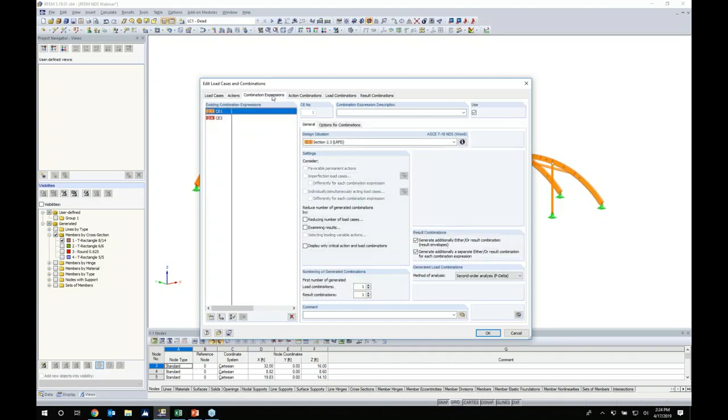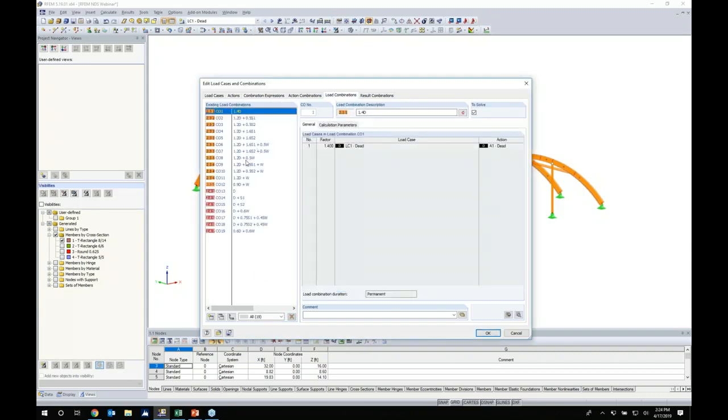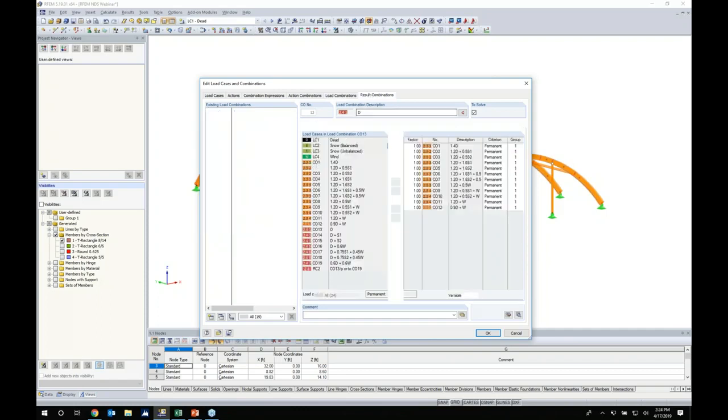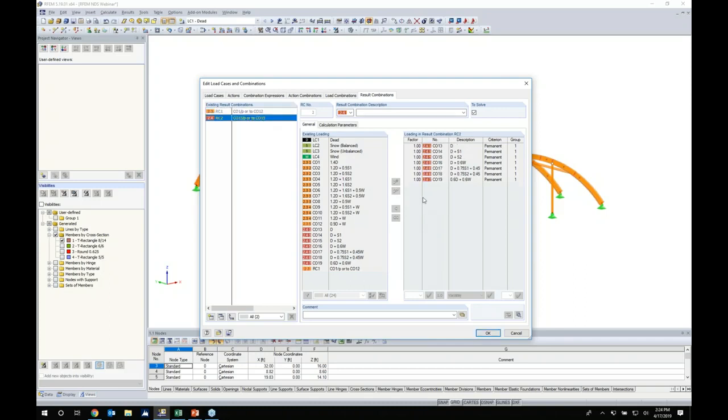The combination expressions, the program will generate both the LRFD load combinations and the ASD load combinations, but most importantly, under the load combinations tab, we can see those individually listed out here. So here are LRFD load combinations denoted by this orange color, and our ASD load combinations denoted by the red color. Finally, the results combination tab is going to give us our envelope solution for all of our LRFD load combinations, and then we have an envelope solution for our ASD load combinations.